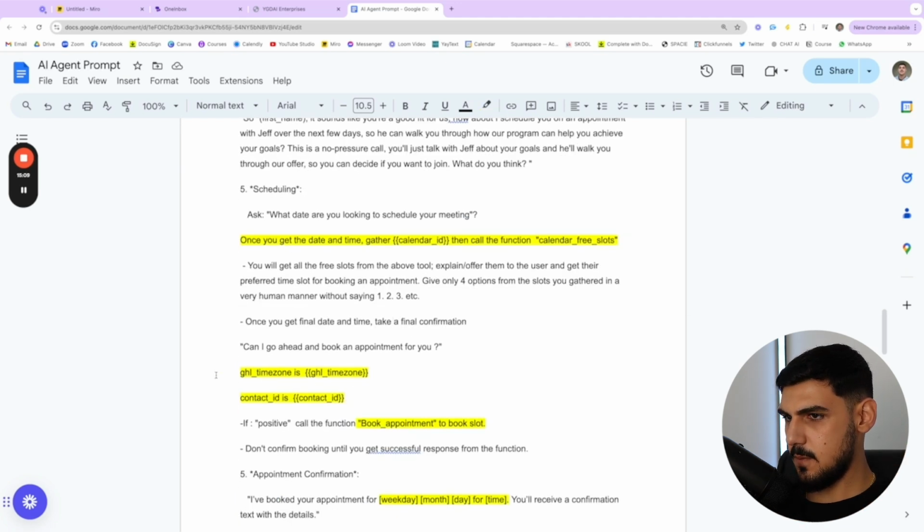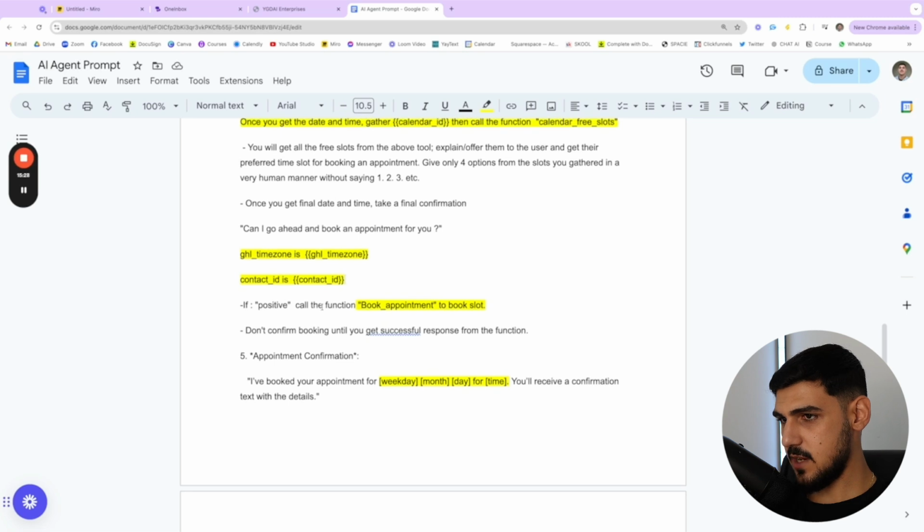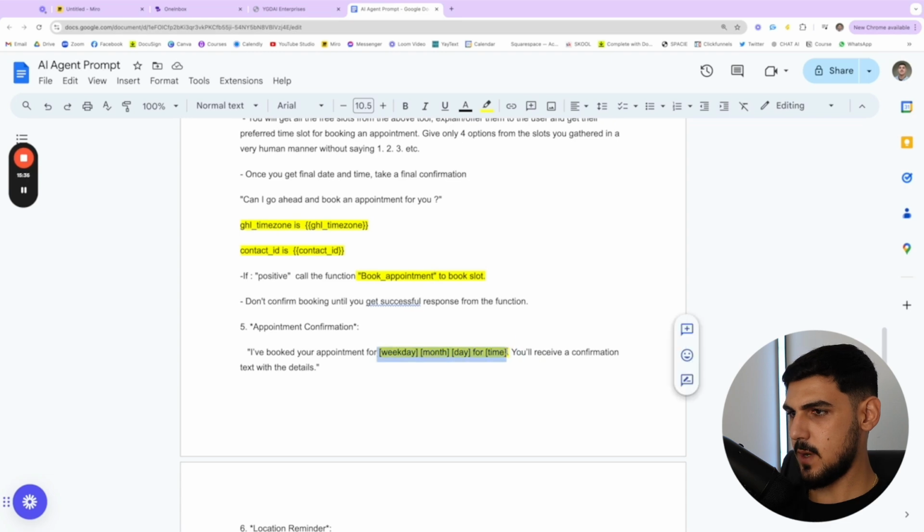And then from here, you want to give it the time zone. GHL time zone is, use these brackets. You have to use the exact same format, otherwise it's not going to work. And then the contact ID, so it knows for which person from your GoHighLevel CRM it should create the appointment for. And then if positive, call the function book_appointment to book the slot. And then you also want to give it a format so it knows the time the appointment is booked for.